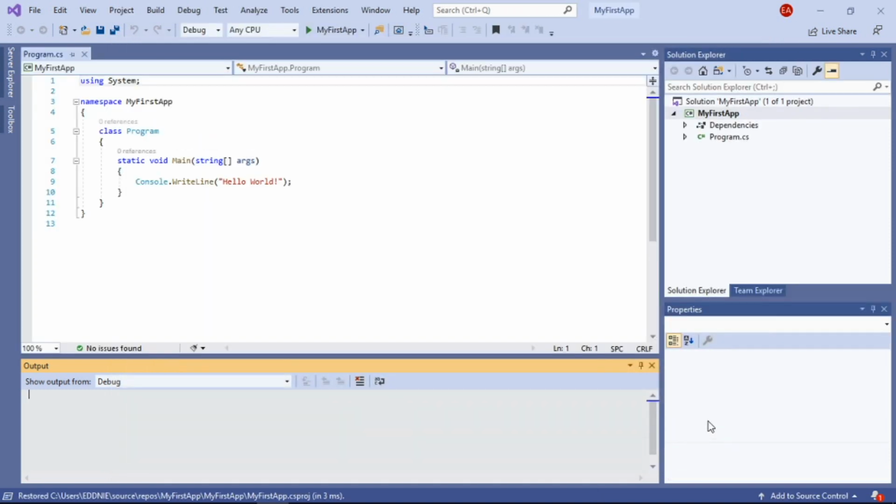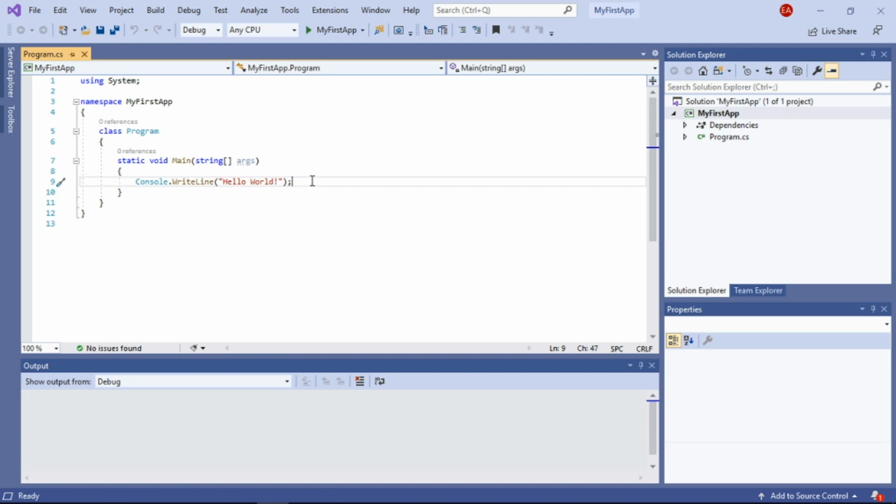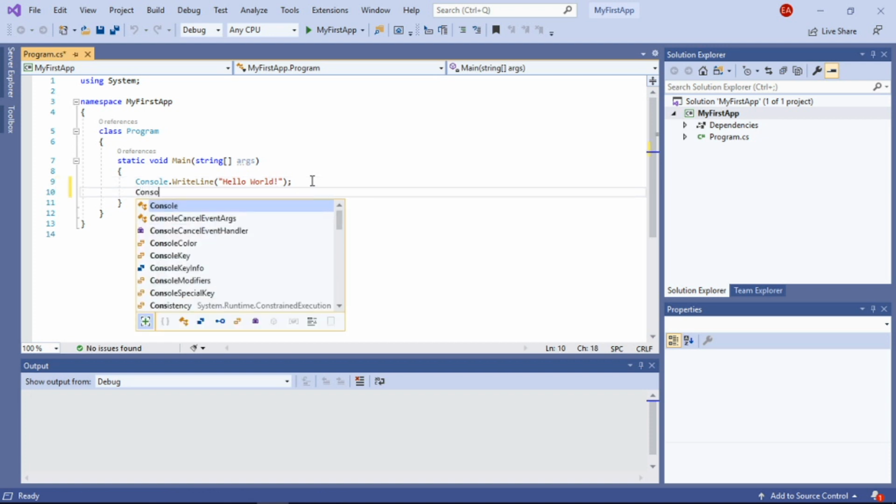So once the project has been created, makikita natin yung project structure on the Solution Explorer. We have the program.cs that will serve as our main program to our application. On the file itself, it already consists of one line of code to print the hello world. So let's try to add another line.